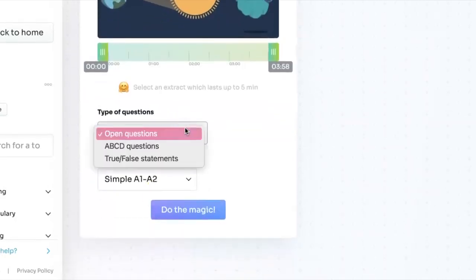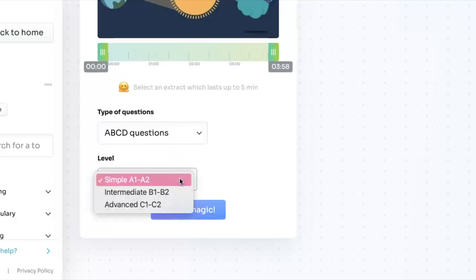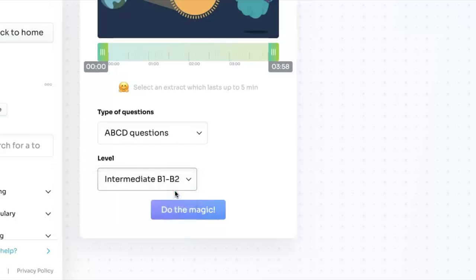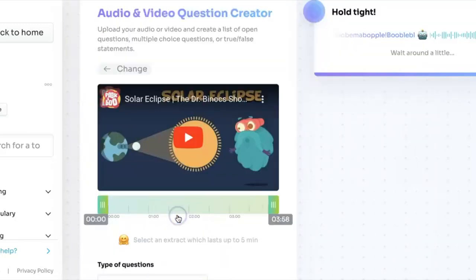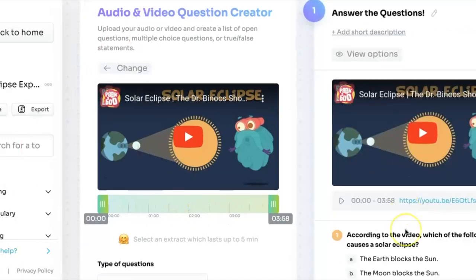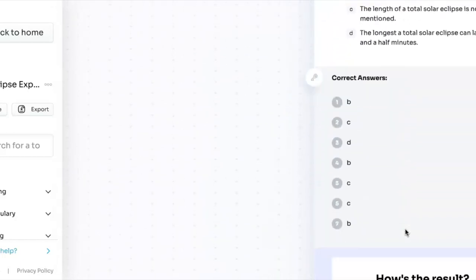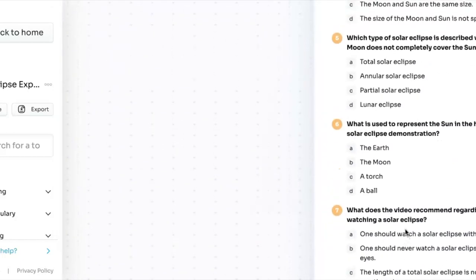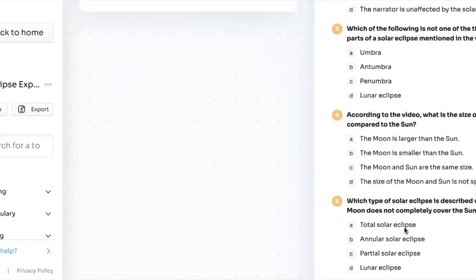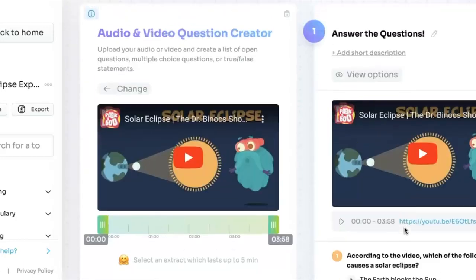So I am going to add multiple choice questions, and then it gives you, do I want simple questions or intermediate? Since I'm going to use this with 4th grade, I'm going to hit intermediate, and then I'm going to say do magic. So let's give it a second. Okay, so here are my multiple choice questions, and right now there's going to be 7, and here are their answers. I can always change them around or create additional questions for that video if I wanted to, but this is really neat to utilize.